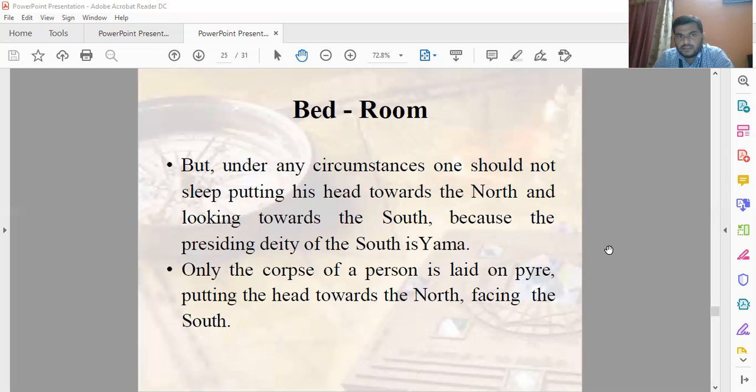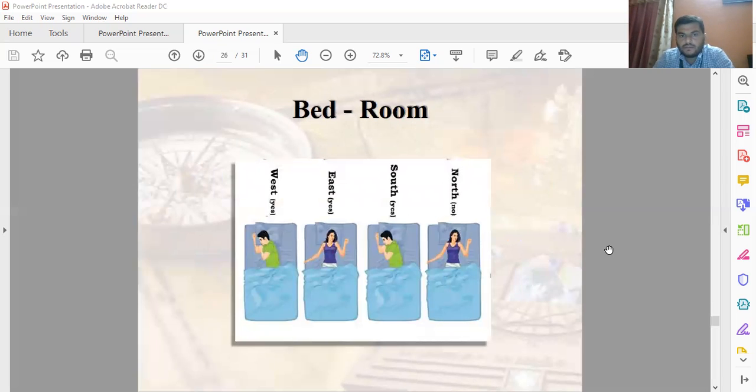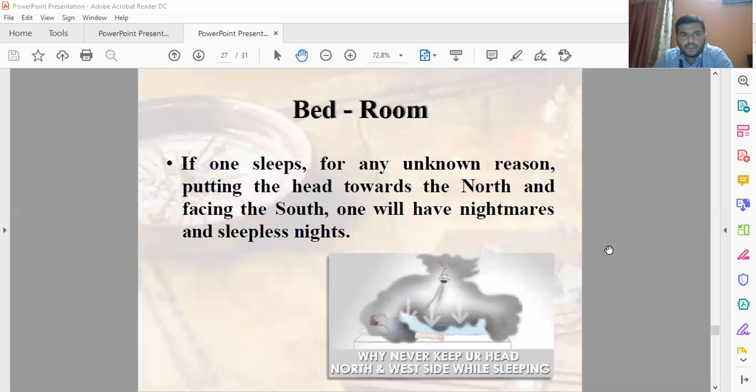But in the end, as I told earlier, one should never sleep with the head towards the north and face towards the south, because the presiding deity of the south is Yama. Only the corpse of a dead person is laid, putting the head towards the north and facing the south. This is the sleeping position, as it clearly says your head should not be towards north in any circumstances. If one sleeps for any unknown reason, putting the head toward the north and facing the south, one will have nightmares and sleepless nights.